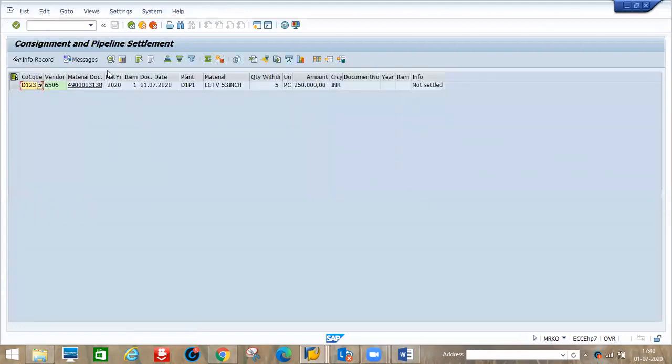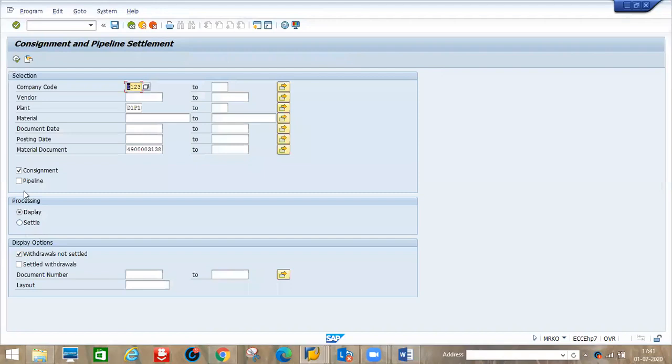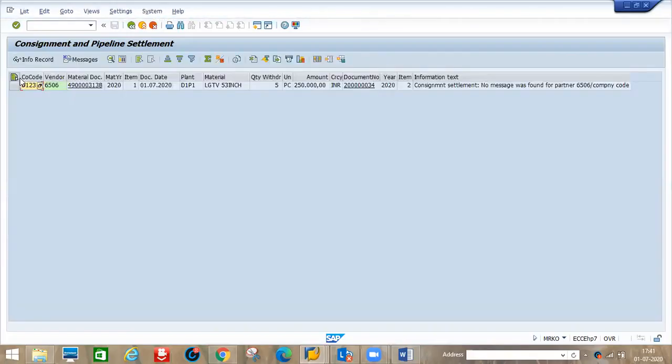Here it is not settled, because we are in settle mode. When I go for settle, you will get one document number here, item 10 will come, information, then status will be no messages found. That's it. We don't have the option to save here. Now it is a display. If I go back and remove display to go to settle, again execute. That's it. When I click settle and execute, automatically it goes to the finance team.